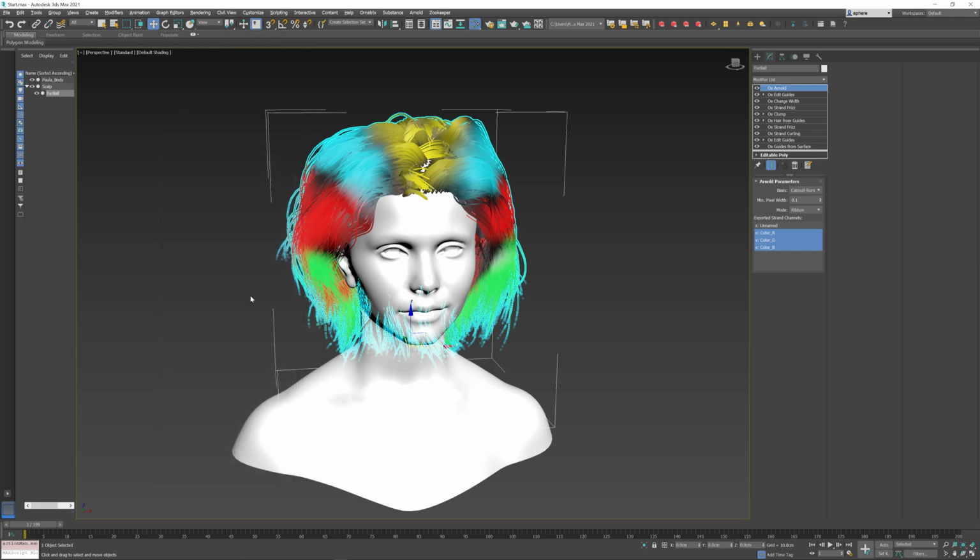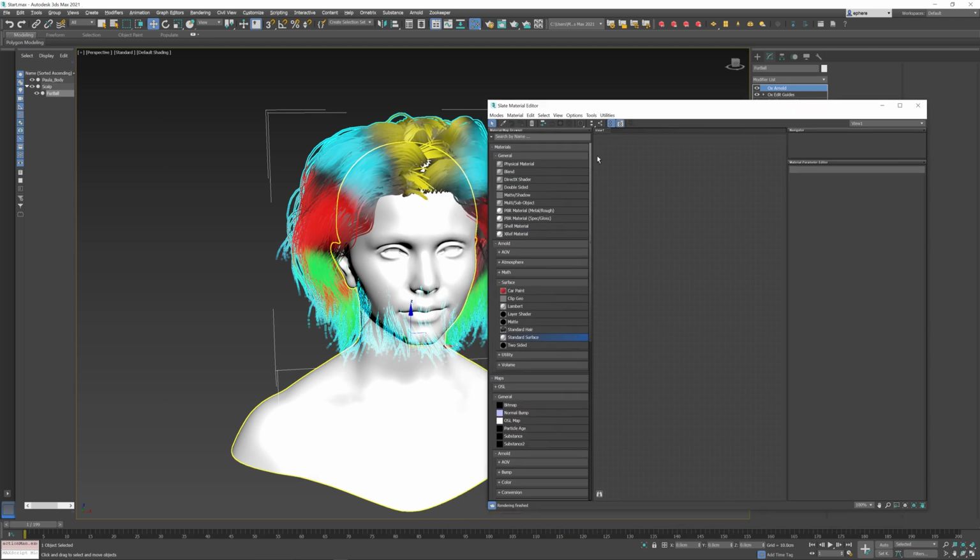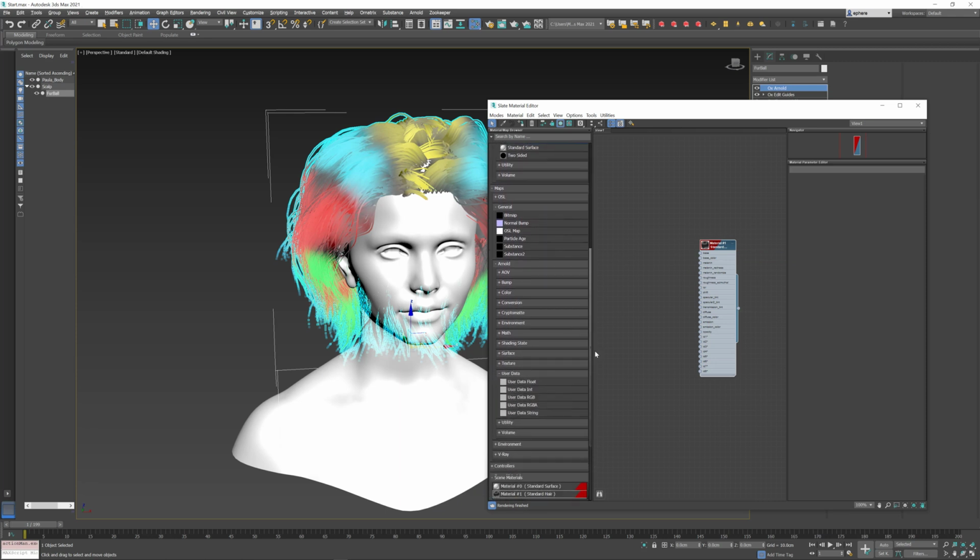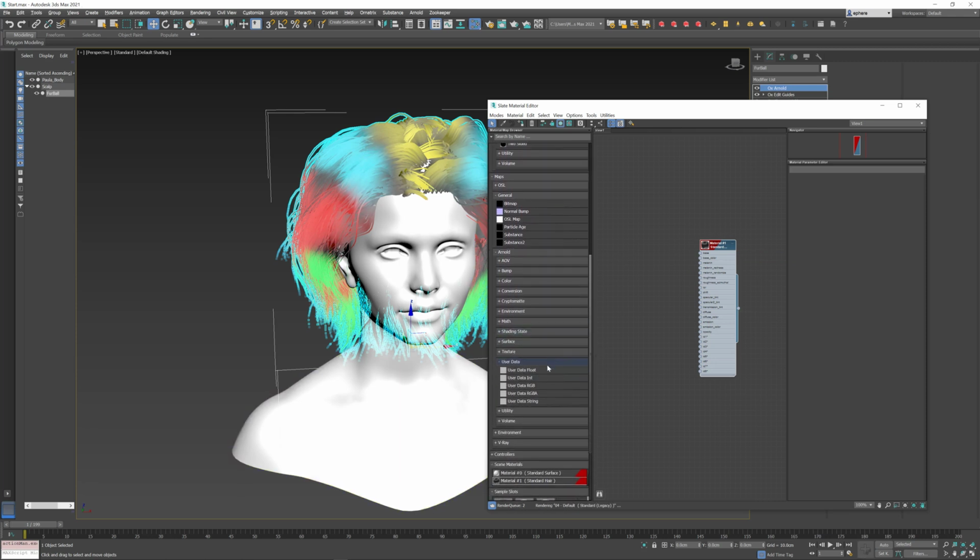And next, I'm going to open my material editor and assign an Arnold hair material to my hair. So if I go to the surface shaders, I'll use the standard hair and assign it to selection. And I will also create a special user data shader for Arnold called the user data RGB. This shader will select an attribute from our hair, which we have created, and it's going to assign it to an Arnold shading pipeline. So I will connect this user data shader directly into the base color of the hair.